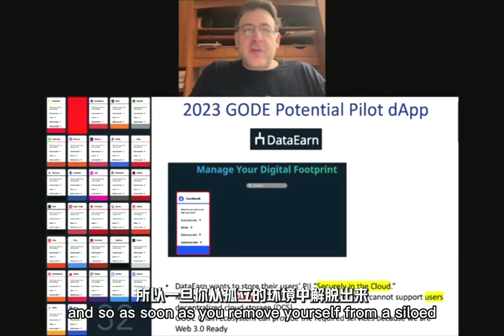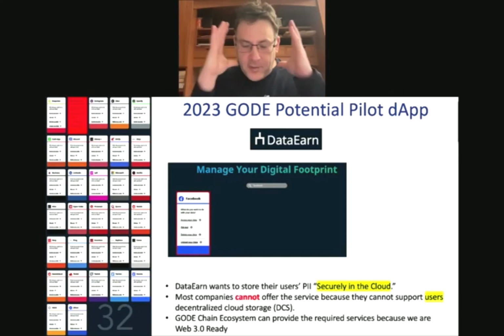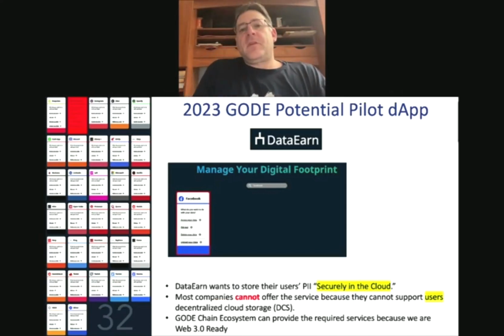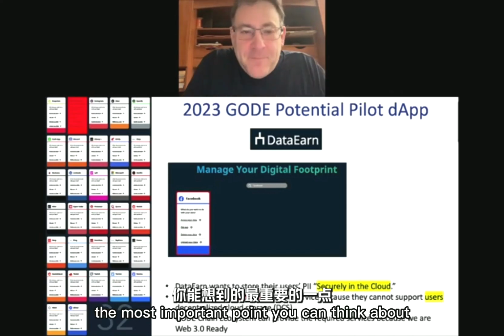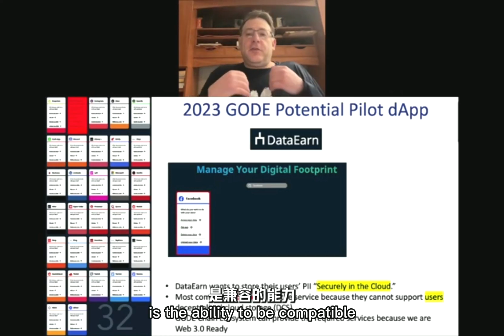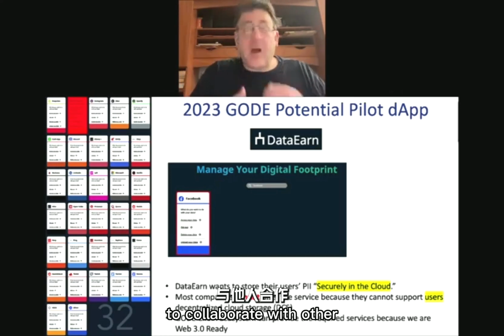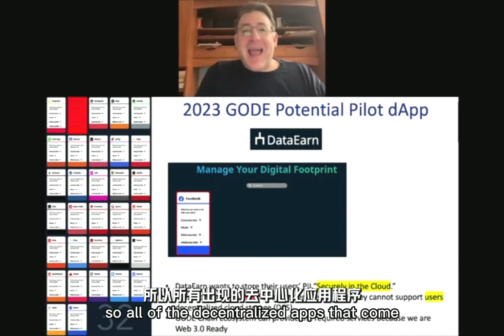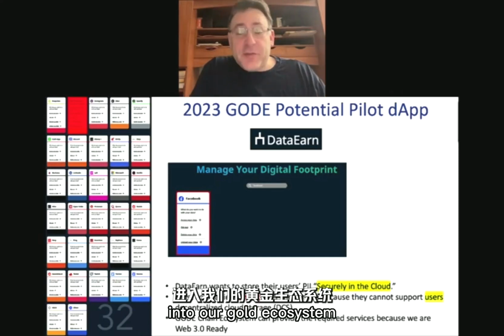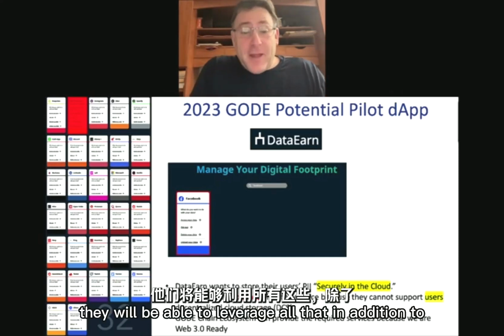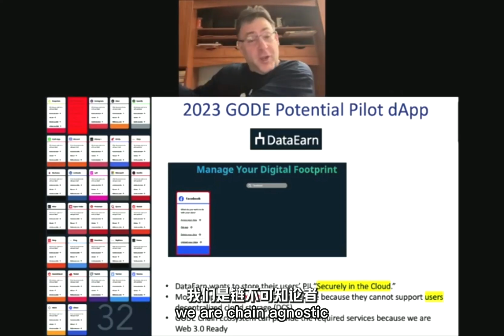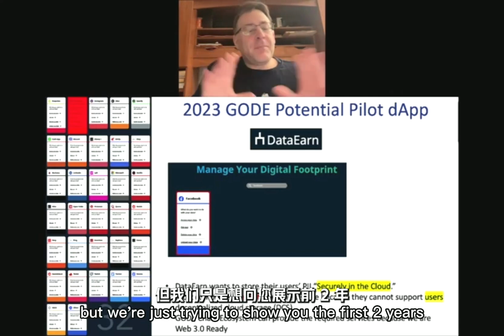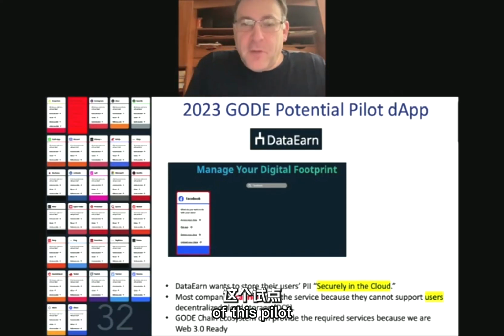And so as soon as you remove yourself from a siloed single company and you're becoming more of a decentralized organization, the most important point you can think about is the ability to be compatible, to collaborate with other institutions, other applications. So all of the decentralized apps that come into our GODE ecosystem, they will be able to leverage all that. In addition to, we are chain agnostic, and so there are other chains that we can interact with. But we're just trying to show you the first 2 years of this pilot.